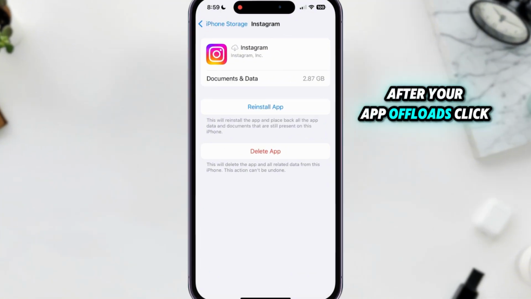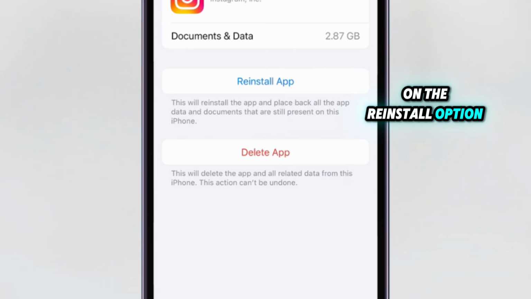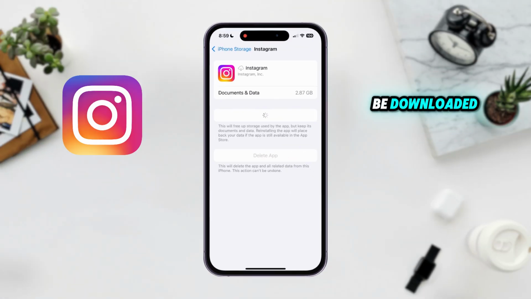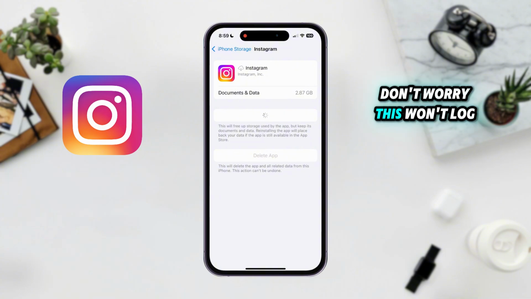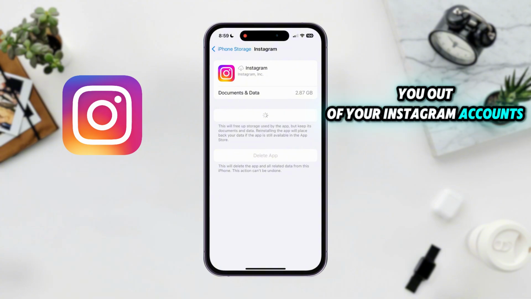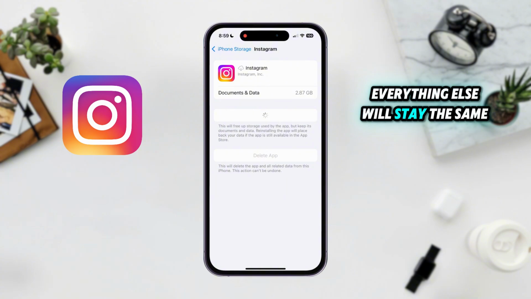After your app offloads, click on the reinstall option and wait for the app to be downloaded and force updated to the latest version. Don't worry, this won't log you out of your Instagram accounts. It will just refresh the app, and it will get you the newest Instagram update. Everything else will stay the same. After these two steps, you should have all of the latest features on Instagram, and you'll have the latest update.